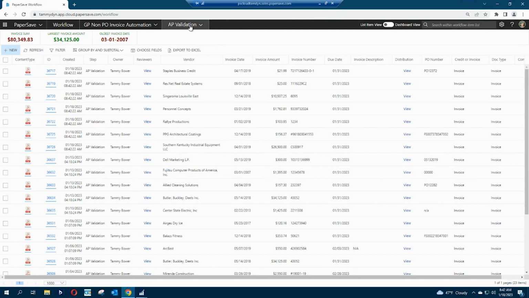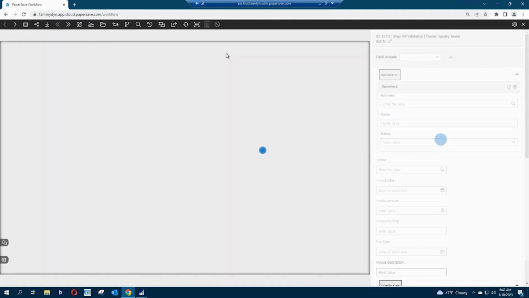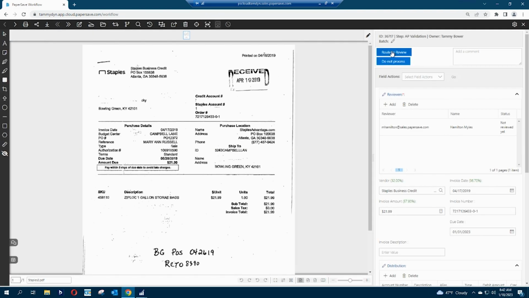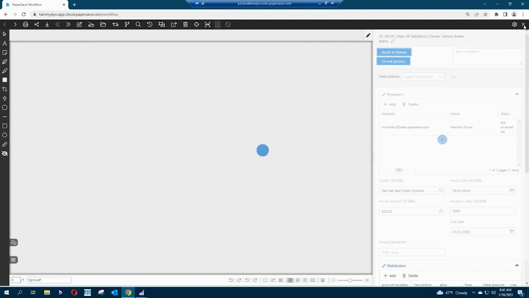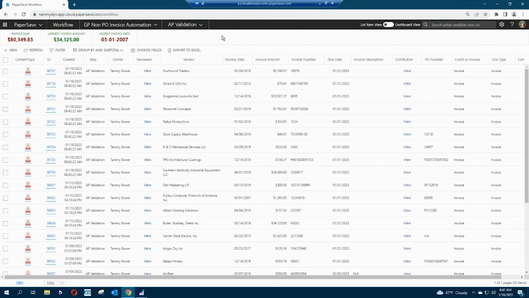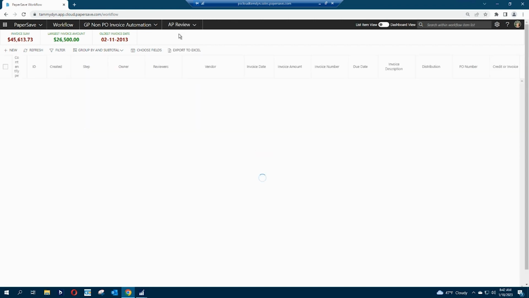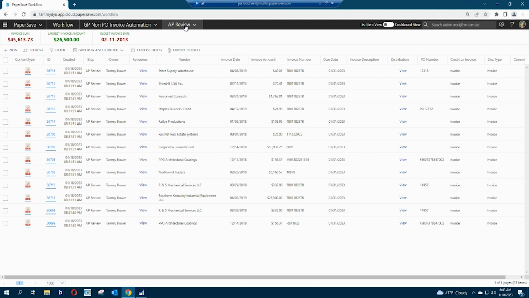Once they're in the first step of your workflow, mine happens to be validation, the process is exactly the same. You route it to the approver, right? But what you'll see again, all of this data is populated. And I'm just going to go ahead and route a few of these over to my approvers. Once those documents are approved by the appropriate individual or individuals based on your workflow, they're going to end up here at the last step of your workflow. My last step is called AP review.